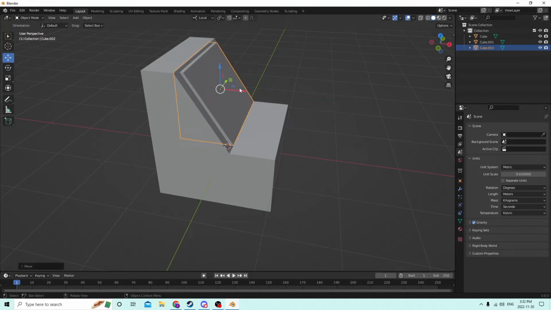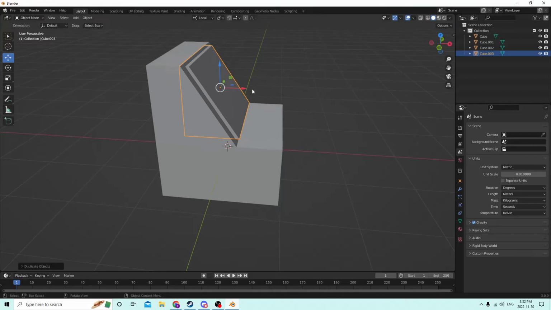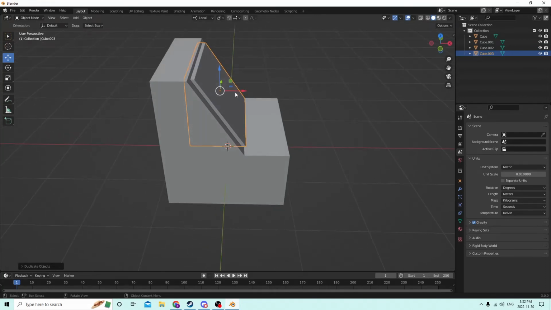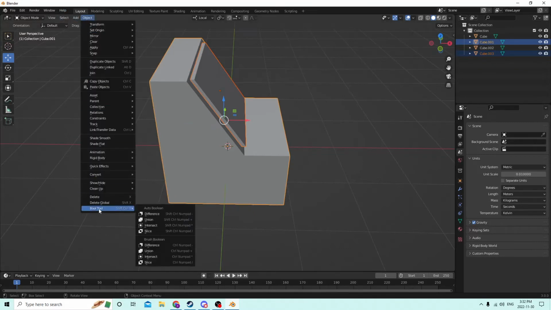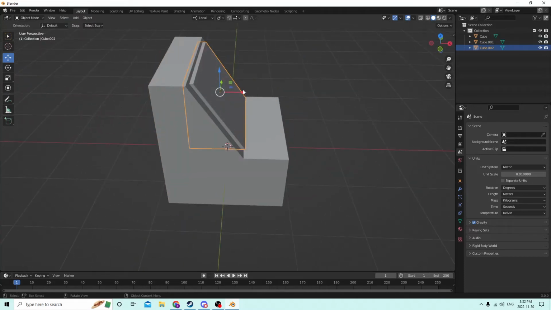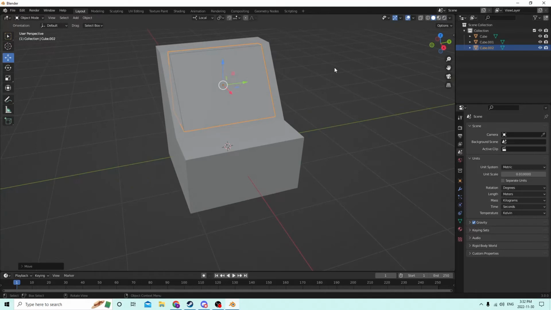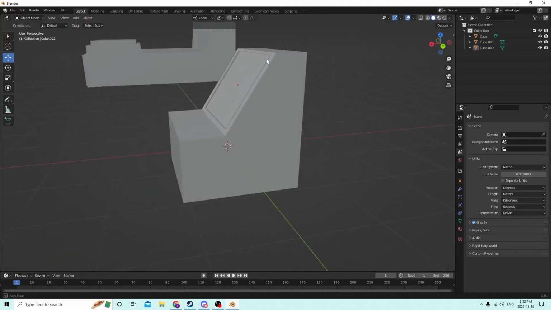Okay, something like that, and then I'm going to Shift D it, and then I'm going to minus that shape from this, and then I'm going to bump that one back until it's just inset just a little bit. So we got a cool look to our screen.